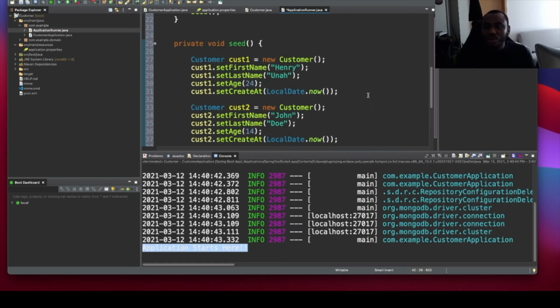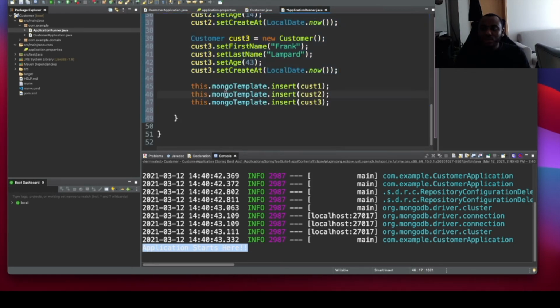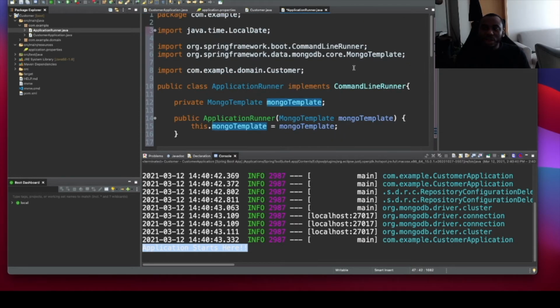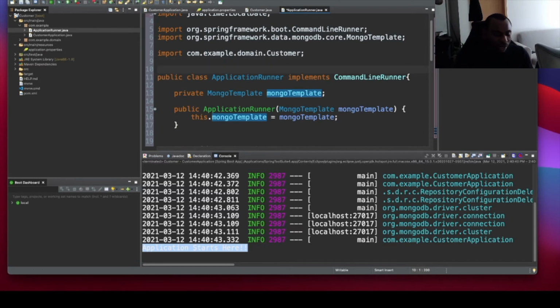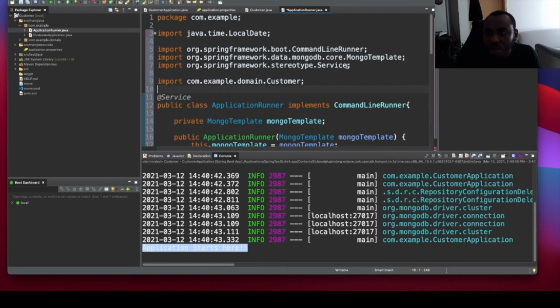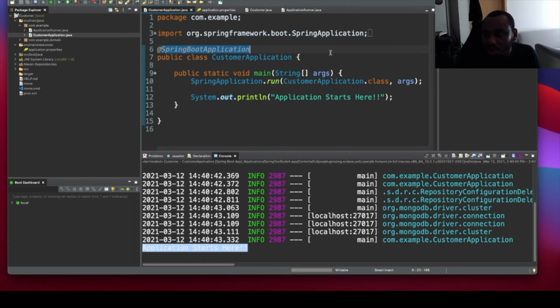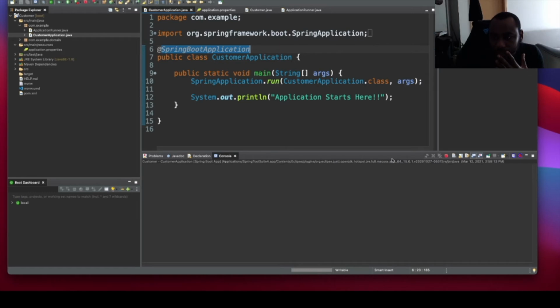Alright, so you create a new customer right here, and then you save them to the database using your Mongo template. So let's try this out and see if it works. Before then, let's just annotate this class with the service so MongoDB can find it. I'm going to click on this and import from Spring Framework. Looks better now. I'm going to go to the customer application. I'm going to run this as a Spring Boot application, and let's see.